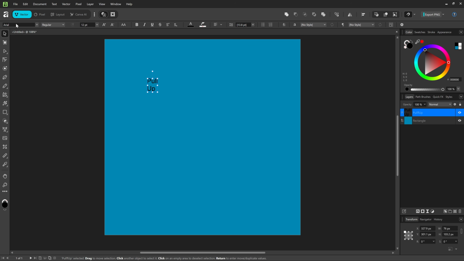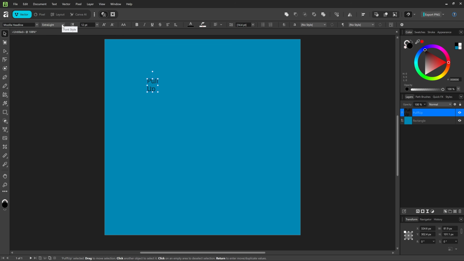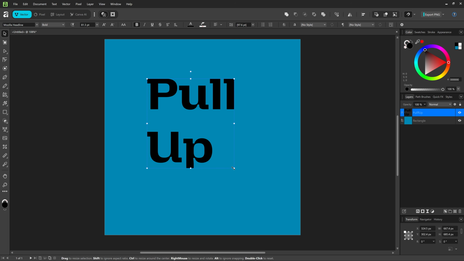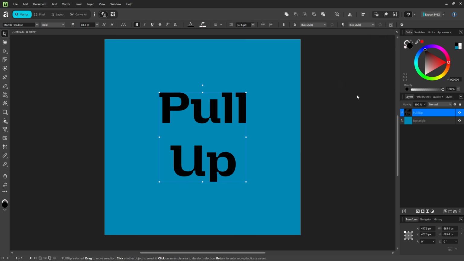And I'm going to change its font. I'm going to make it this font called Mozilla Headline, and I'm going to make it bold. It's a free Google font, so you can download it from Google. And I'm going to center align it to the artboard. Once we center align to the artboard, hit apply.